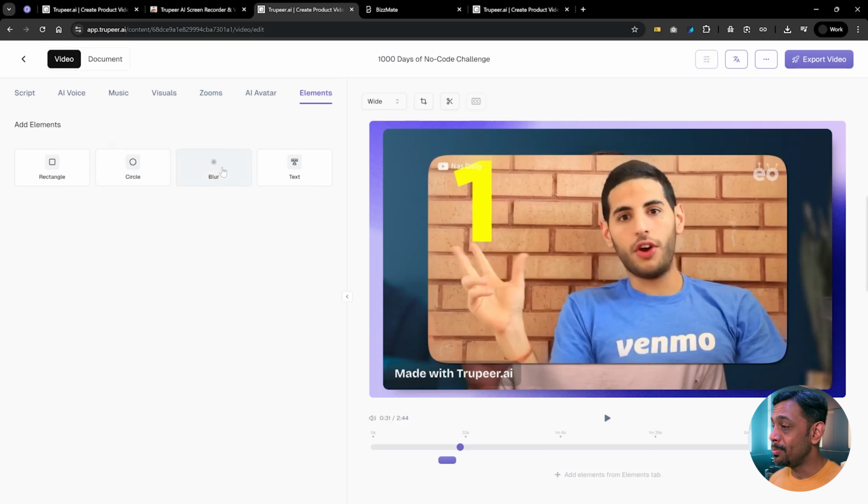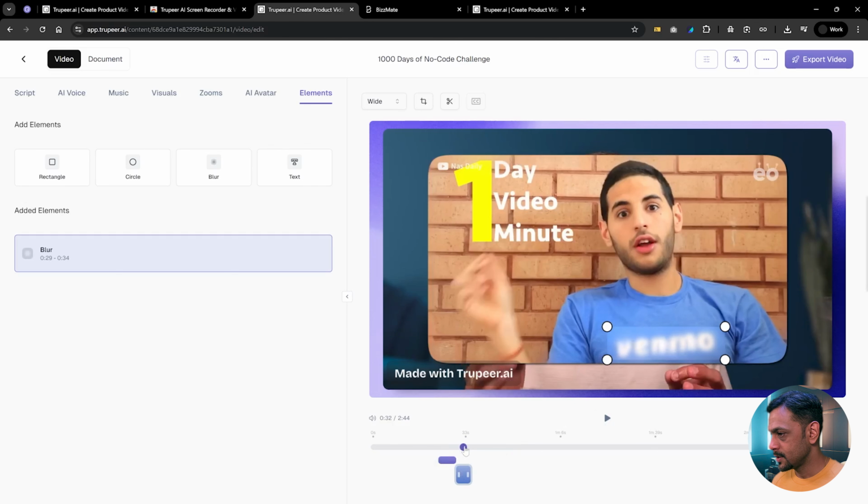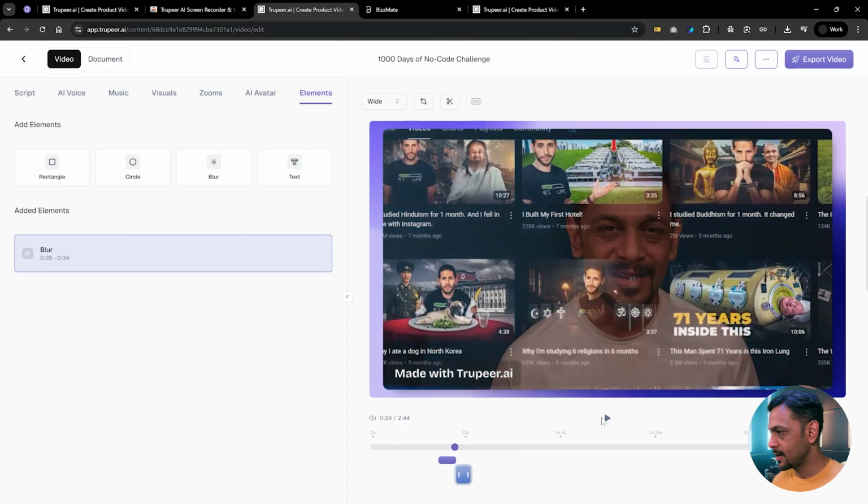We can also blur something. Let's say, for example, I want to blur this particular thing for whatever reason. I can mention how long it should be blurred. That's basically this one. So let me just get it back and play.